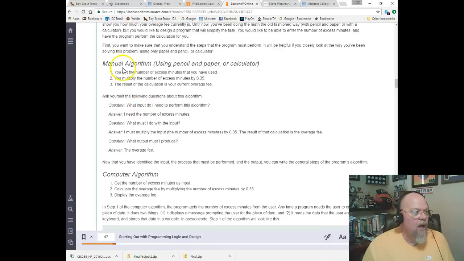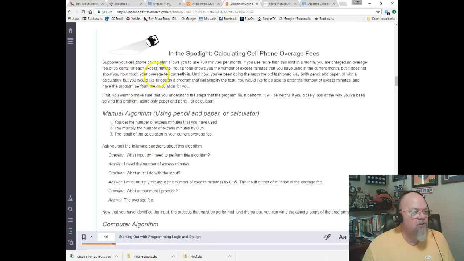So here's what we need. Suppose your cell phone calling plan allows you to use 700 minutes per month. If you use more than this limit, you are charged an overage of 35 cents. Your phone shows the number of excess minutes that you have in the current month, but it does not show how much your overage fee currently is.